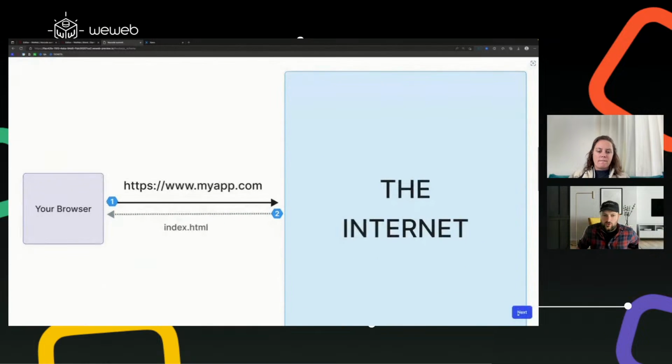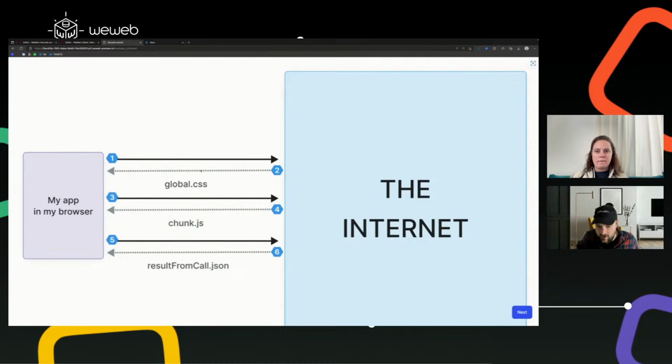Just for those who don't know, your web application basically lives in your browser. So when you type a URL into the URL input in the browser, so you type in an address, the internet will return to you a file. It's often called an index.html file. But in this file, you're going to have many links. Many links to what? Many links to other files.